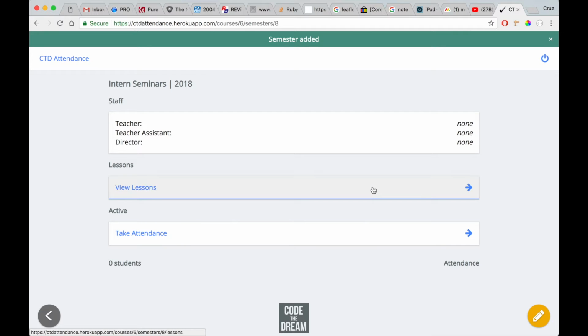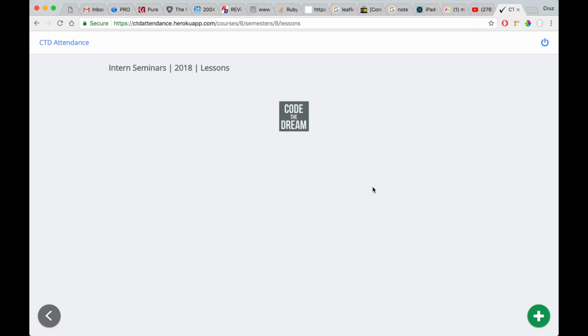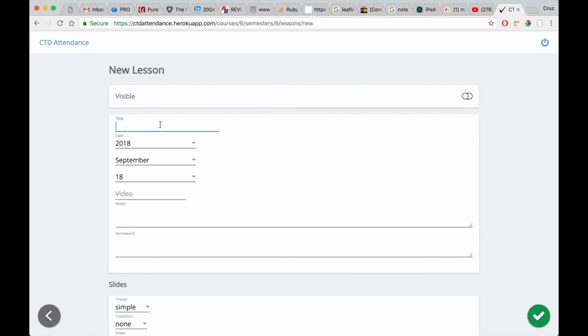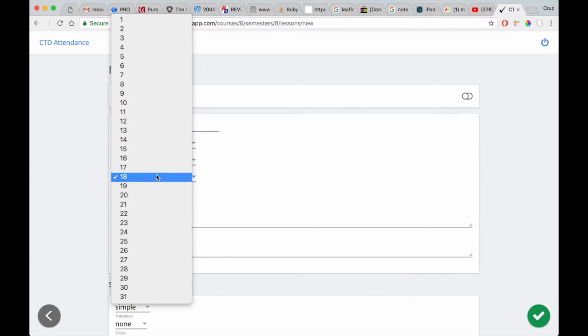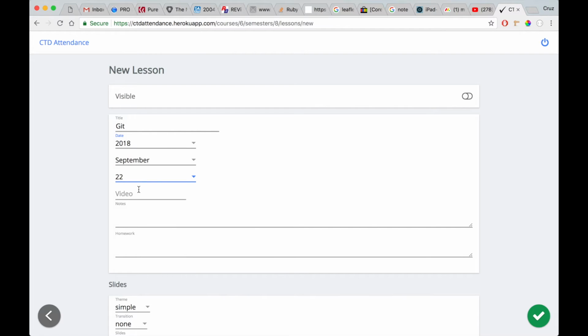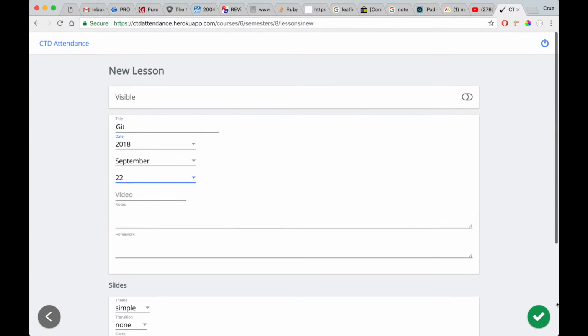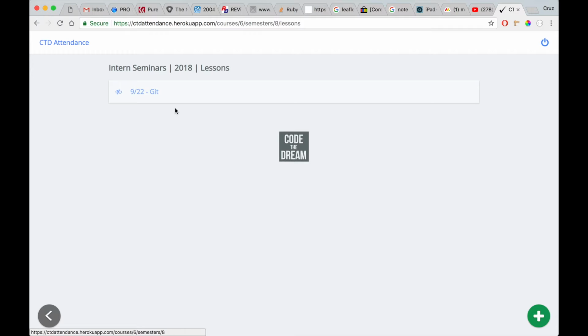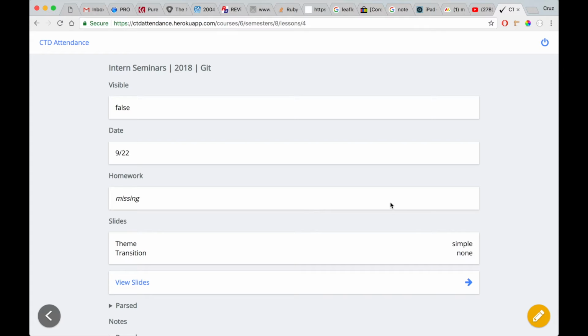Now I'm going to go to the lessons portion of this course, and as you can see there's no lessons right now, but I'll be adding a new one. I'm going to be making a Git seminar. Well, let's just call it Git. And I'll set this a few days in advance, and then the rest can be blank. So now, as you can see, we have a lesson, but it's not visible yet, and we also don't have any students for this class yet, but that's fine. Right now we're just trying to get the slides to work.